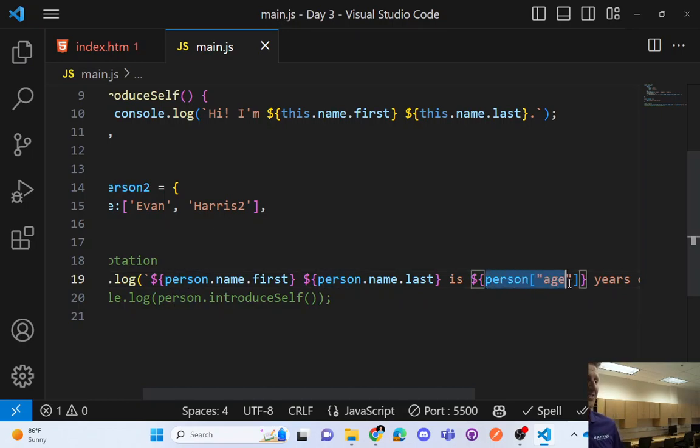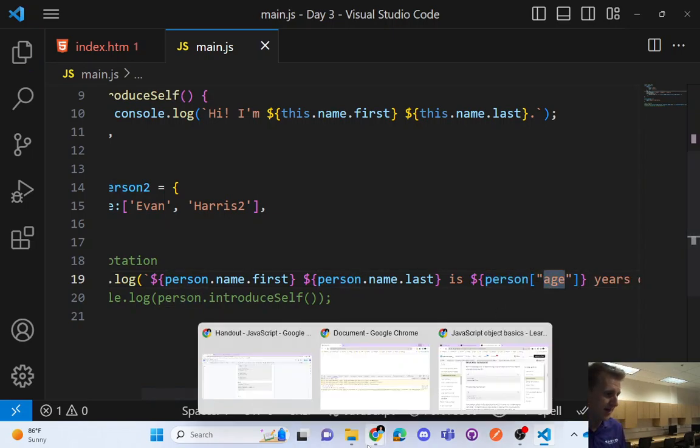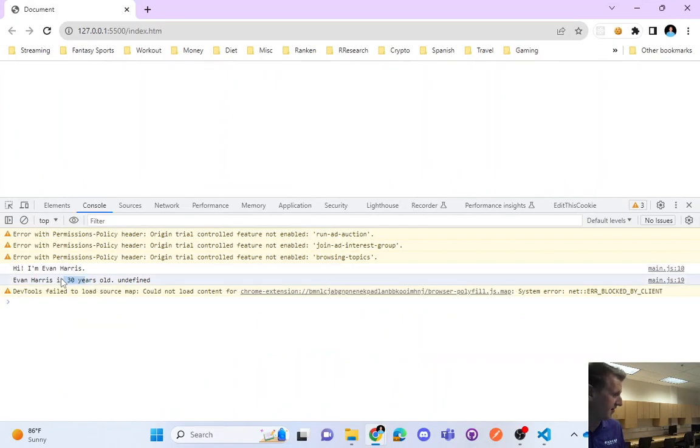Now in general, this syntax isn't as friendly, but it offers one advantage: if you don't know the name of the property, like if you're receiving an object and you don't know the name of the property until runtime, you can put a variable in here, like prop name. And then that property name could be passed in, and so it can be a little bit more dynamic. Okay? But before we get to the point where this offers a benefit, let's just demonstrate that person sub age should still work, right? Evan Harris is still 30 years old.